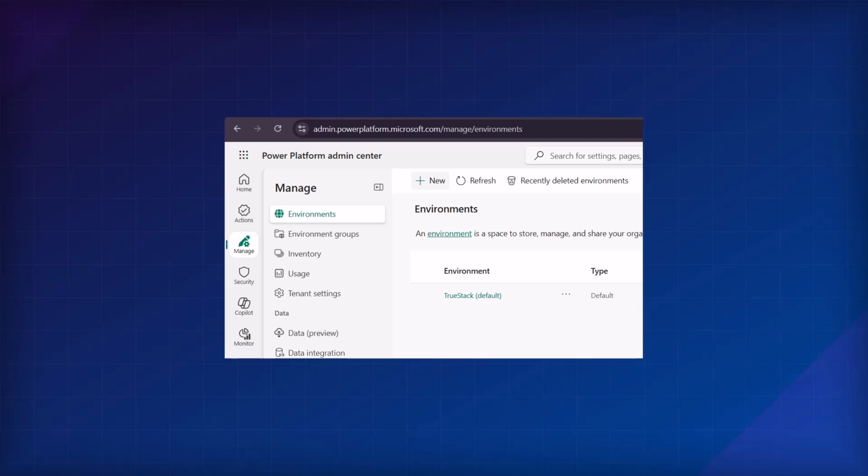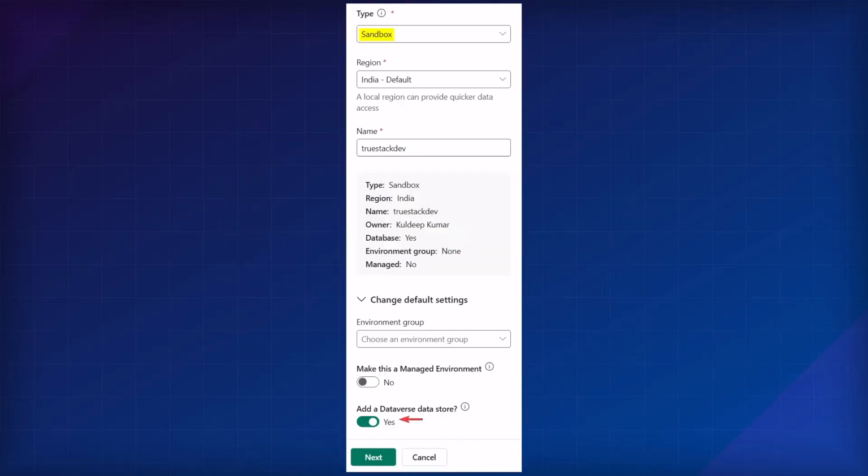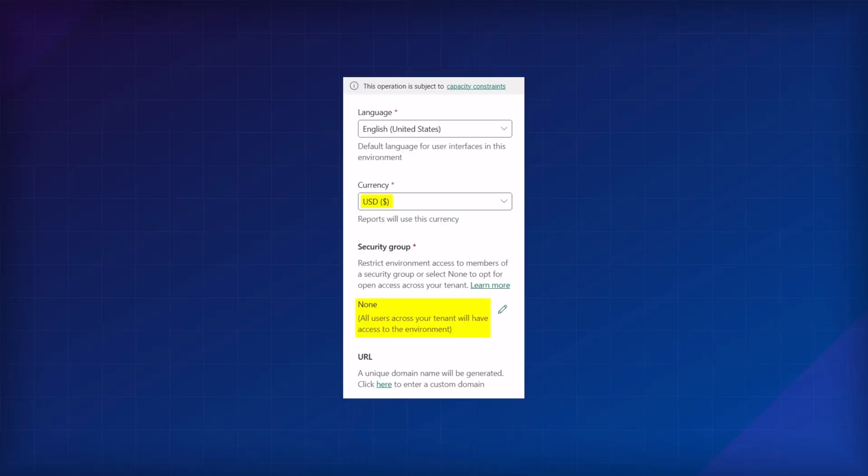Under Manage, go to Environments and click New. In the pop-up, set the environment type to Sandbox, give it a name, and expand the Change Default Settings section. Make sure Add a Dataverse data store is enabled. Then click Next. Under Security Group, you can select None. For currency, go ahead and choose whichever one applies to your use case.